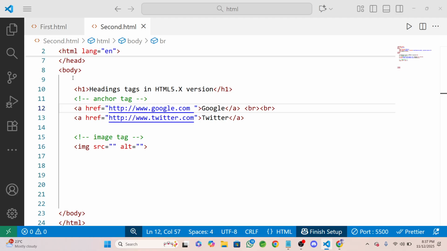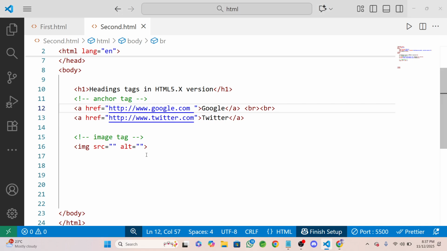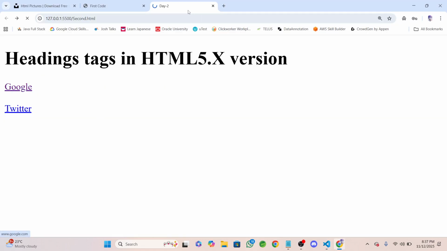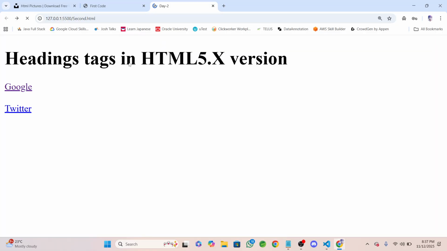Next, you are observing that when I went inside Google, the color changed to violet or something. I had not gone inside Twitter, so it was showing in blue color. You have to observe that too. And when I pressed it, it navigated in the same tab, but I don't want that. When I click on Google, it has to create another tab and then show Google.